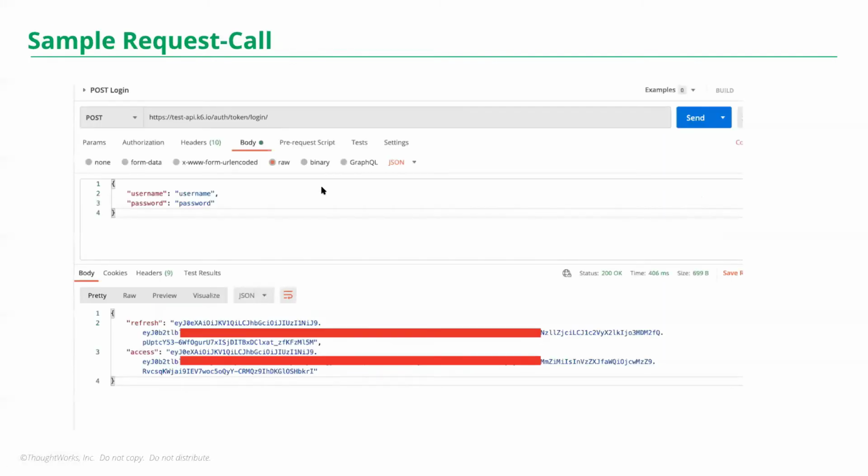This is the basic request call which we have considered for the demo, where it accepts POST as the request method, the URL which ends with the endpoint auth token and login, and also accepts the request body as JSON, with username and password. And in the response, it gives a refresh and access token.